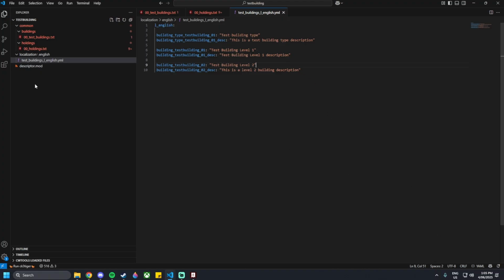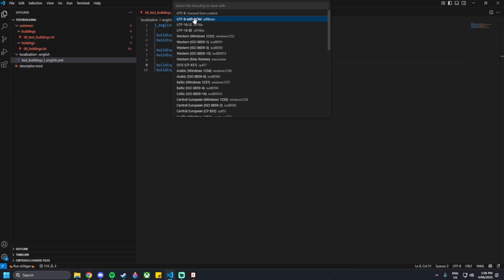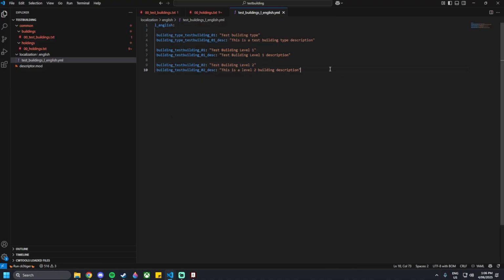Just make sure as well, when you are editing .yml files, you are saving with UTF-8 with BOM. So to change that, you click on that and then click save with encoding and then UTF-8 with BOM. And that'll make sure your file is saving properly and working in game. So that is the end of this code. So we can now upload the mod and click play.